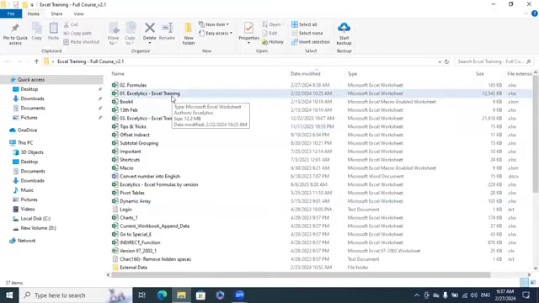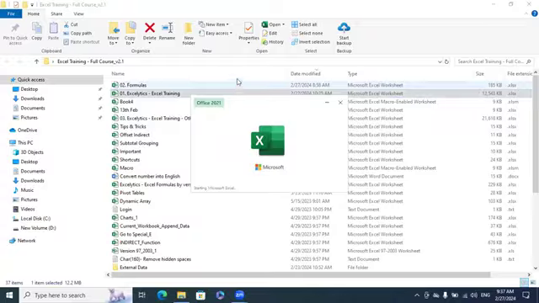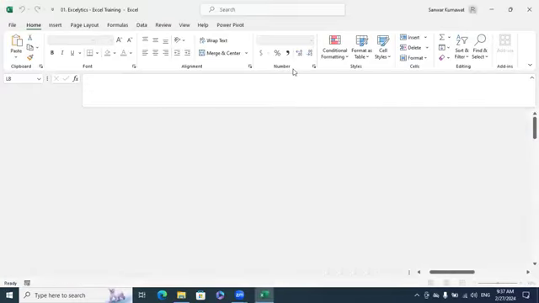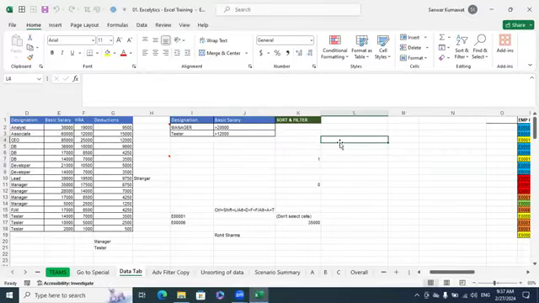We are in which... again, formula? Data tab. Okay, 1 minute. I'm getting confused.